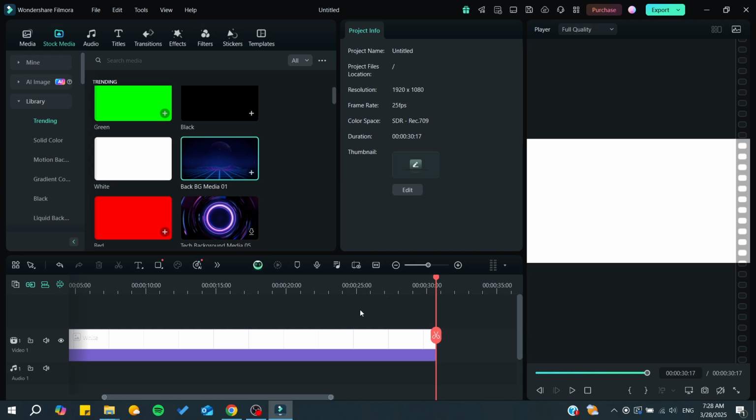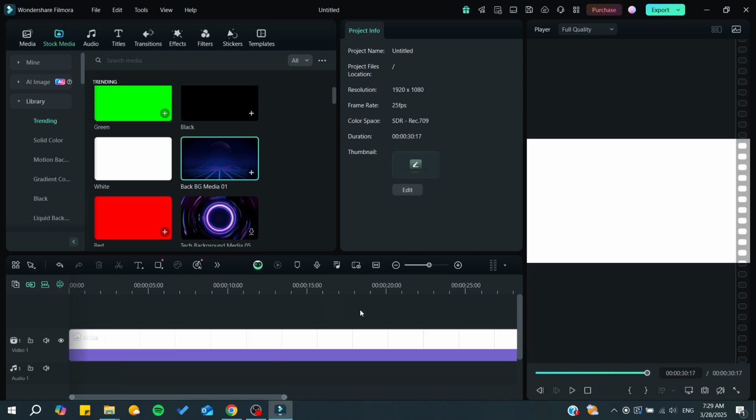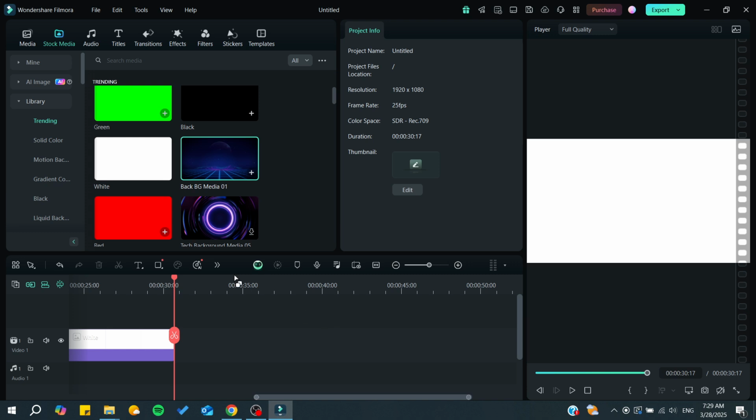In today's tutorial, I'm going to show you how to crop in Filmora. So make sure to watch the video to the end and follow these simple steps.